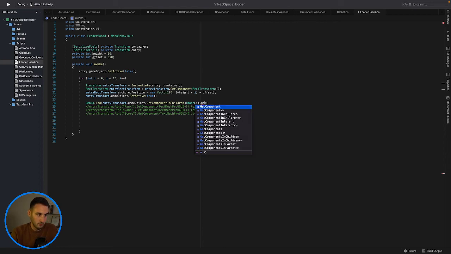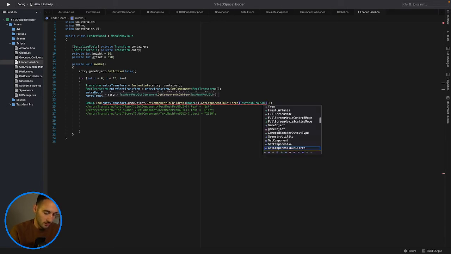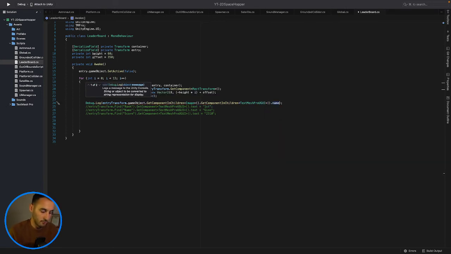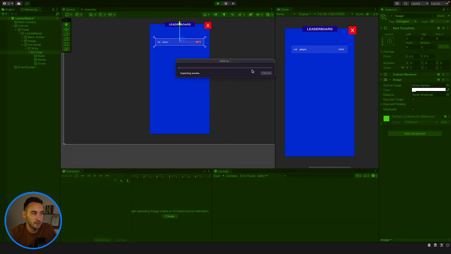Don't get component in children again, I think. And this is where we have our text. Dot name. So let's try and print that out and see what that gives us. Which is a bit of a pain because we have to go from our entry into a child, and then from there we're on our image, and then we have to go into our child again. So if we play this now, let's see, hopefully we won't get any errors.